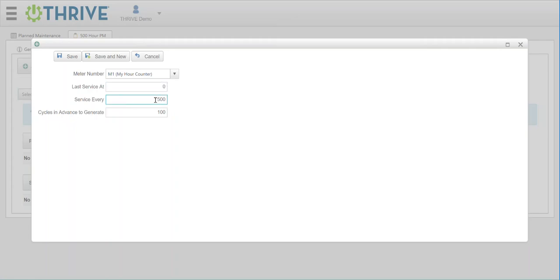So now it's going to say at 500 hours the service is due, but 100 hours in advance of that I actually want to generate my work order. That will give me some lead time to plan and schedule this work order to be completed. So in this case at 400 hours, or any hour meter reading above 400 hours, would trigger a preventative maintenance activity to generate. So let's save this.